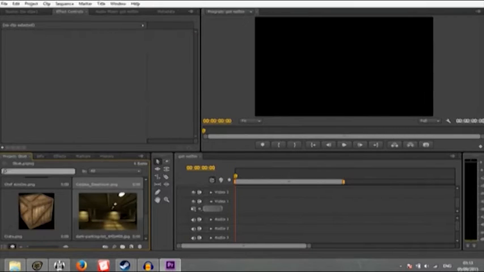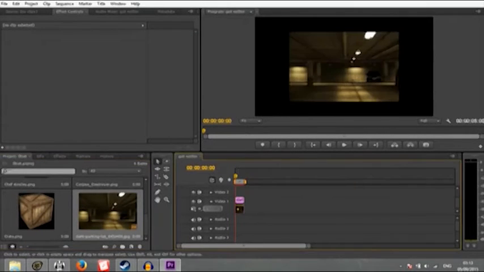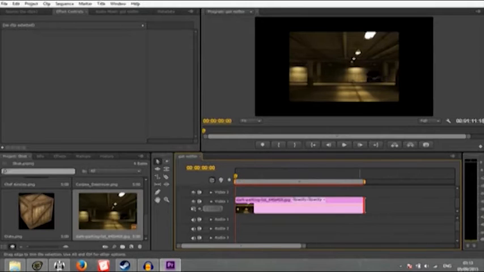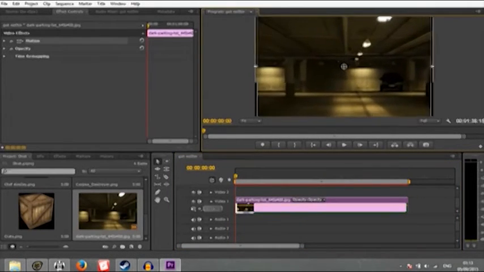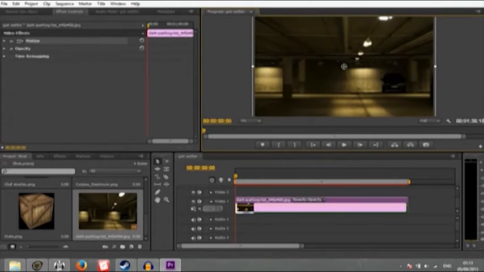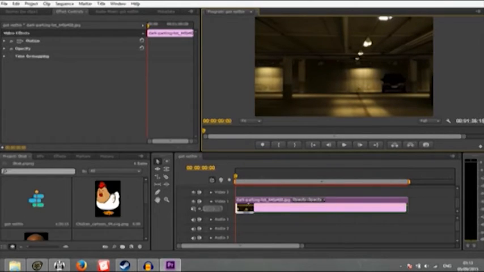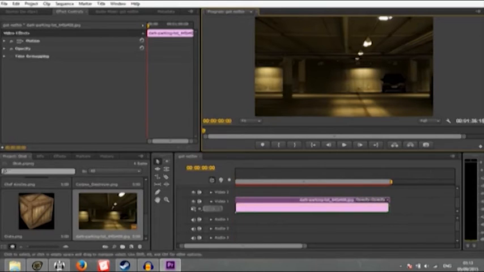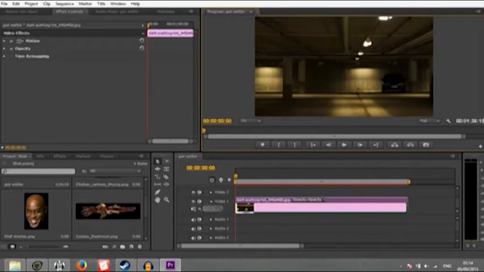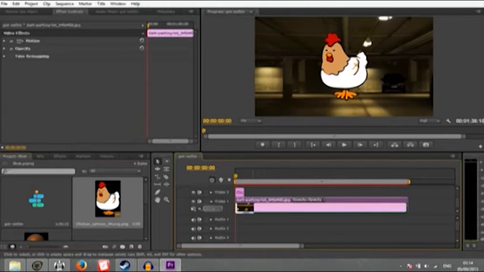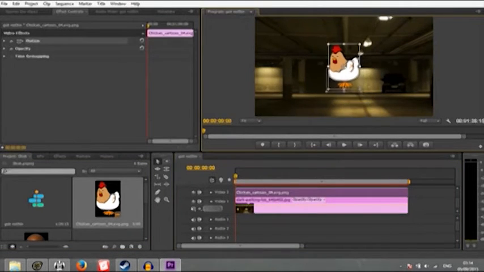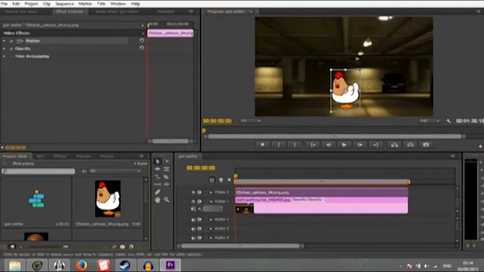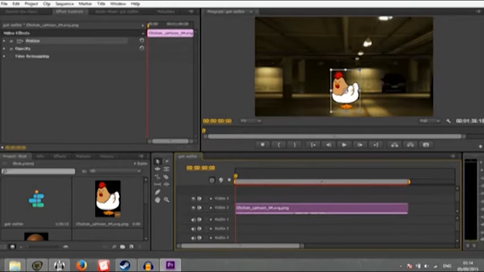PNG files are images that have transparent backgrounds, right? You're probably gonna wanna put your background at the very first layer with Adobe. Assuming, of course, you've already installed this stuff. Alright, so there's your background right there. It's a parking lot, right? You're gonna put your character in. So, for example, just pretend this chicken is a character you cut out in Photoshop or whatever. I'll make a tutorial about that later.